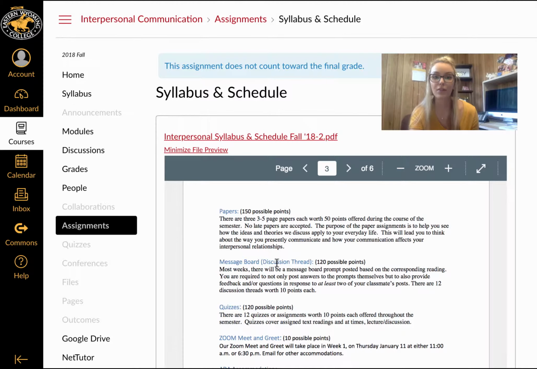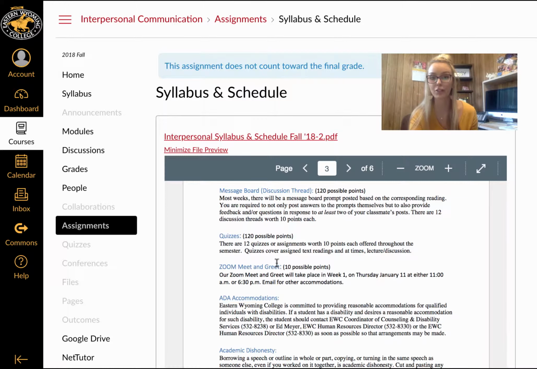Papers, we have 3 50-point papers. So the papers will cover certain chapters, same with your exams, and then we'll move on to the next paper and talk about our own personal examples. There'll be prompts in your modules, and I'll show you those here in a second. The message boards and the chapter readings and quizzes are going to be those weekly things. So we will have 12 message boards, 10 points each, and then those corresponding quizzes. So those will cover each of the chapters in the text.